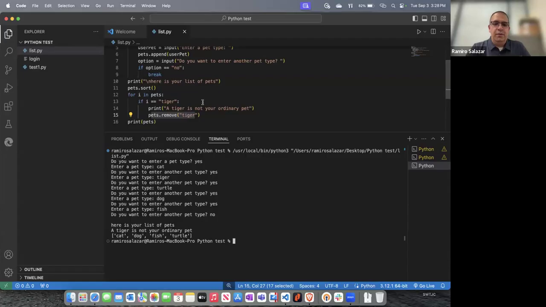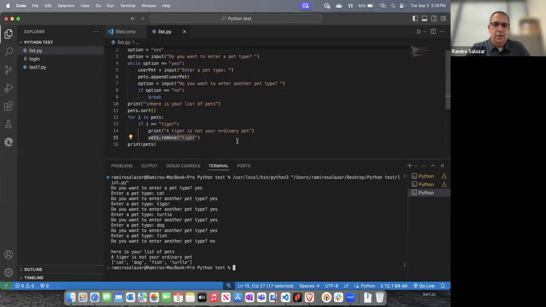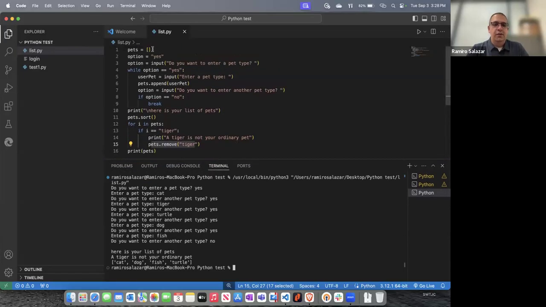So that's kind of what I wanted to show you for today. As far as how to use a list, just know that whenever you're creating a list, it's always going to have that open bracket, close bracket to begin with. All right.